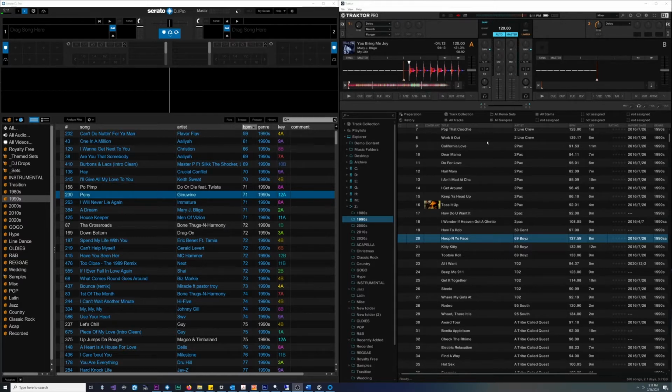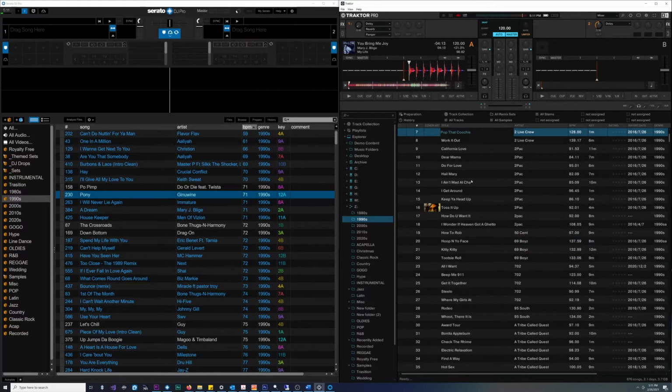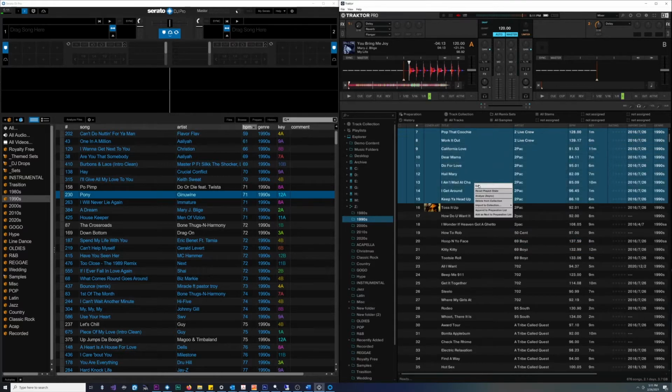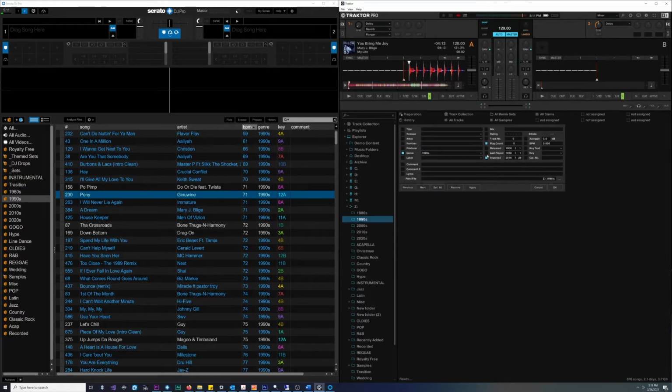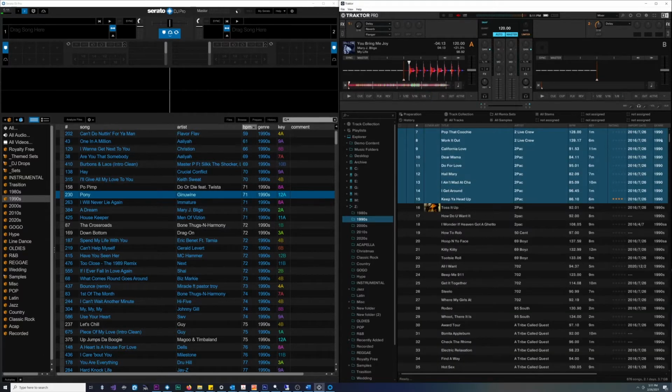So for Traktor, it's as simple as choosing either one song or a couple of songs, and right-click and choose edit, you can go in and make changes like this. So I just removed the S from 1990s. And once you click apply, as you can see here under the genre, it's been removed.